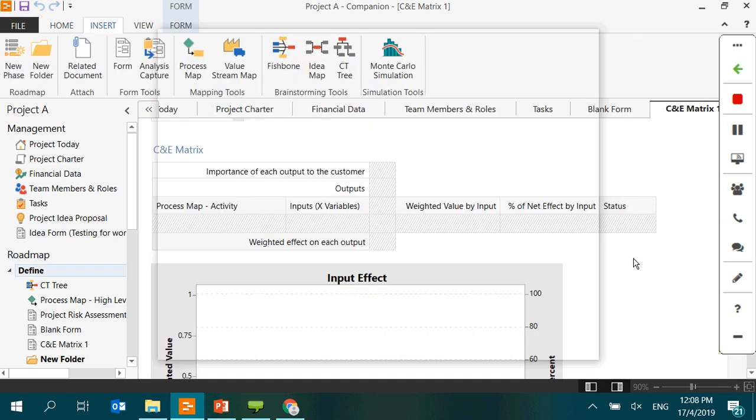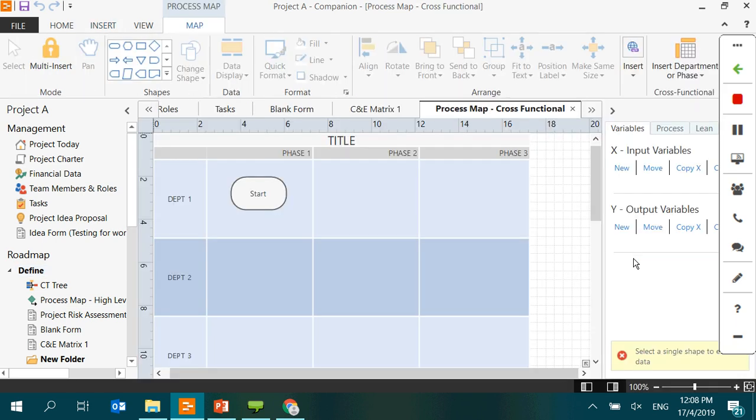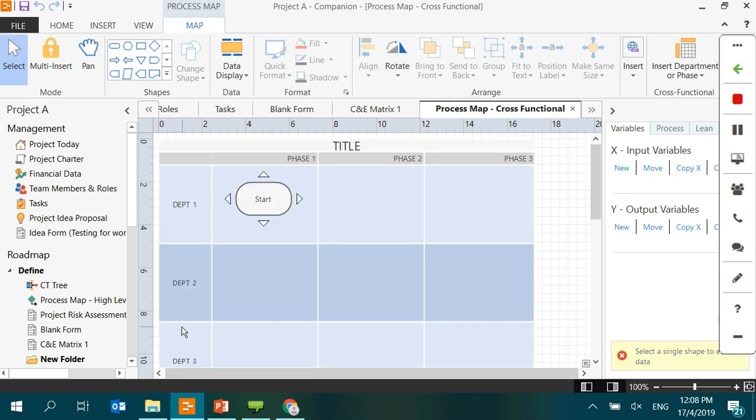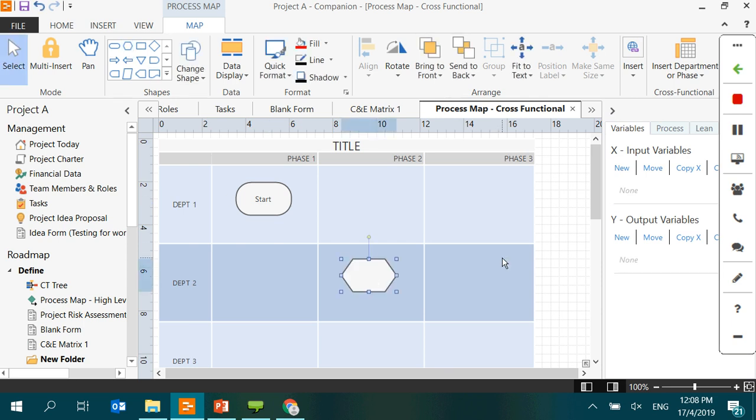Okay, so this is how the cross-functional process map looks in Companion. It comes with the phases and departments on the rows and columns, so you can add in the shapes one by one. But I would like to show you how you can create the process map from scratch easily.